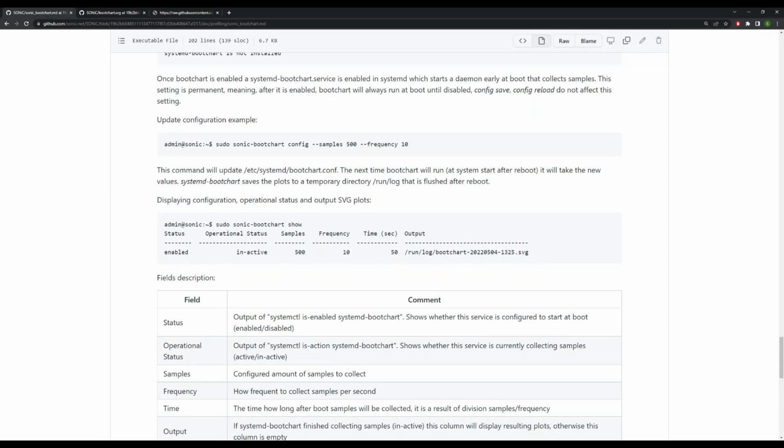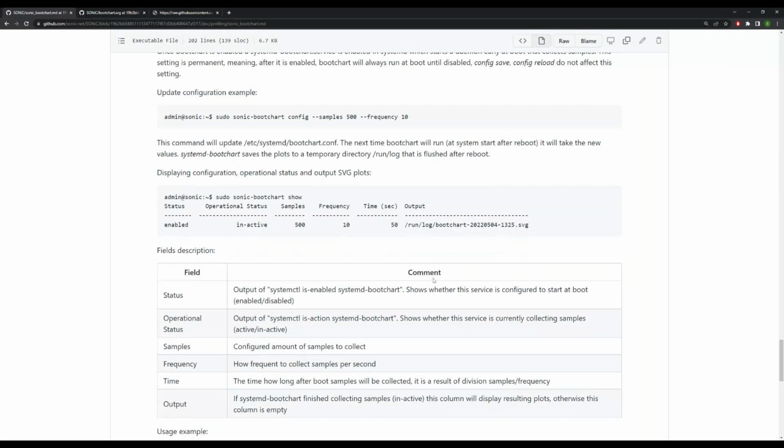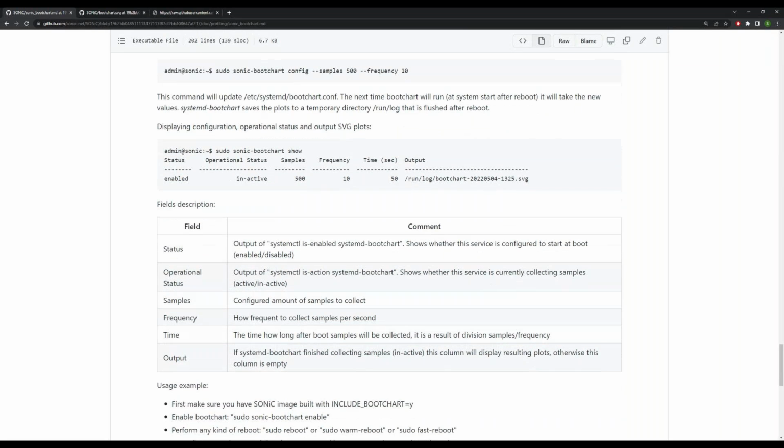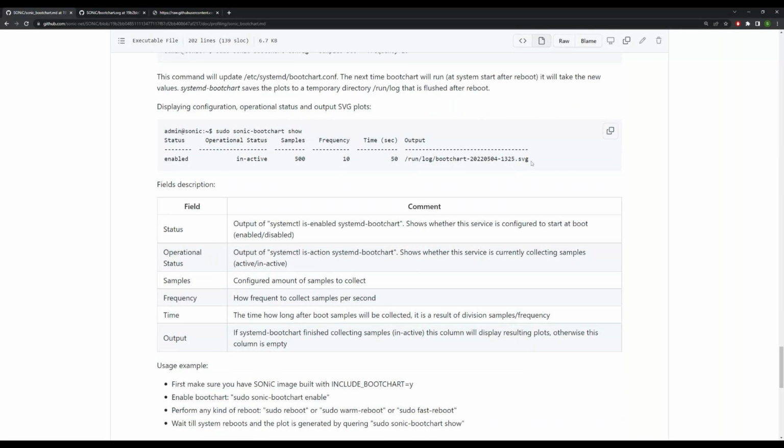It is a systemd-bootchart default, which is a good choice to be a default because /run/log is a temporary folder, meaning after reboot it is flushed. So in case we have enabled it and not disabled it, and after a few reboots, it will not take space. Yeah, because those SVG plots are actually pretty big.